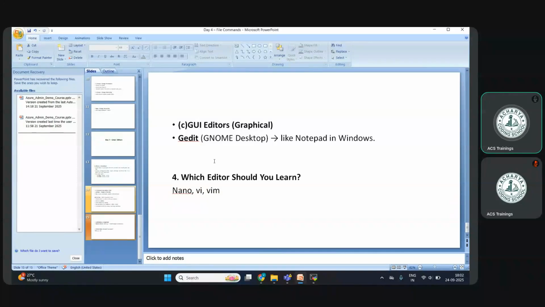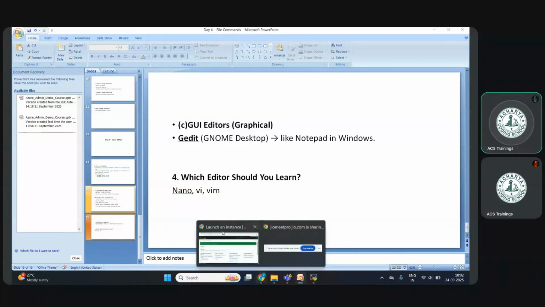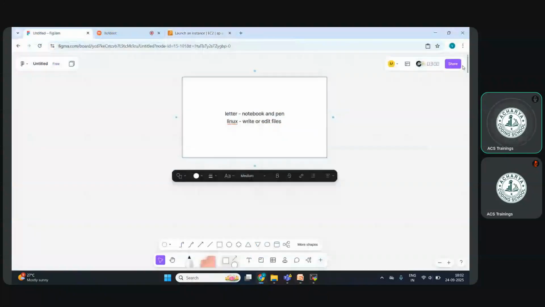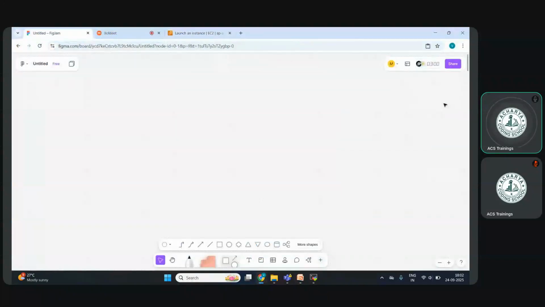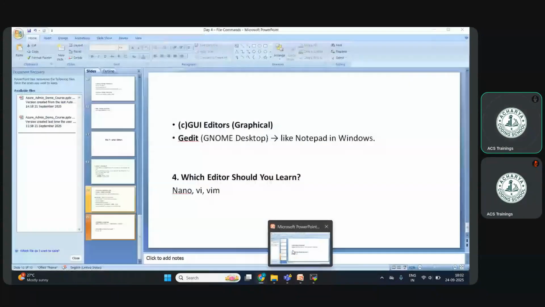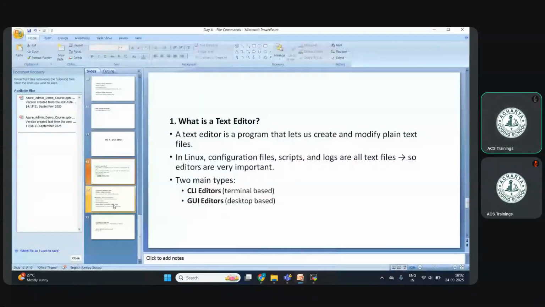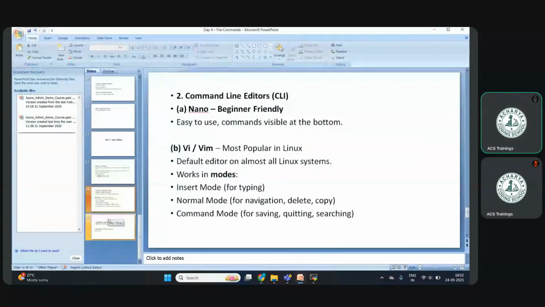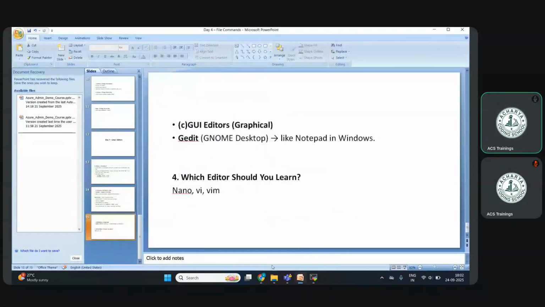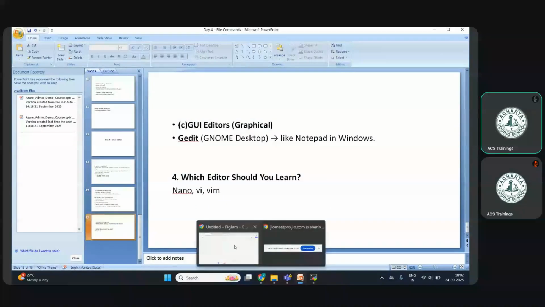Which editor is best and what should you learn? We can discuss. We have learned about CLI command line editors and graphical editors. In these, Nano, VI, Vim and graphical user interface, there are different types of editors we have. So we can discuss.